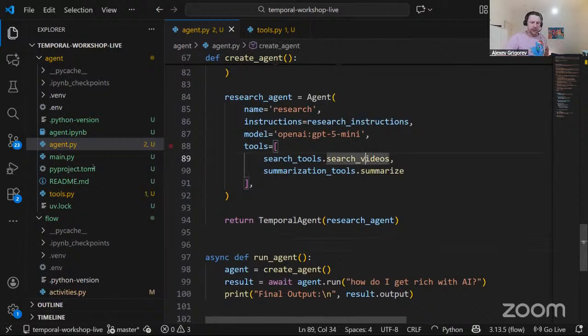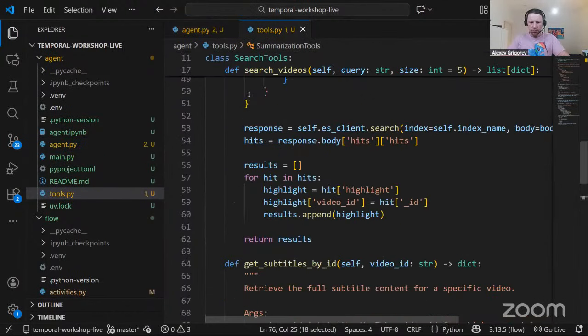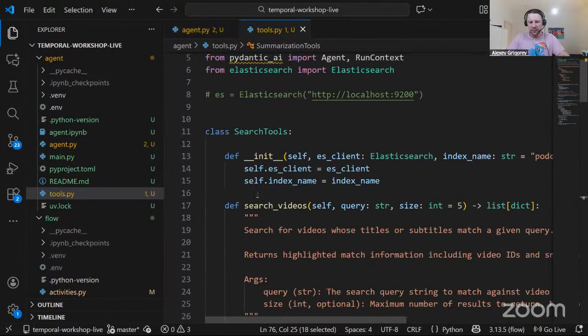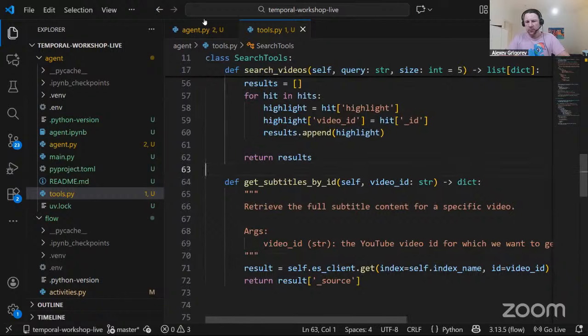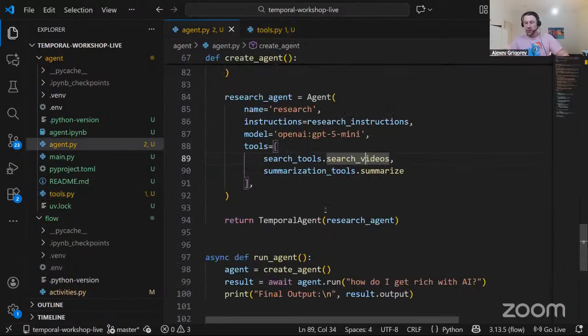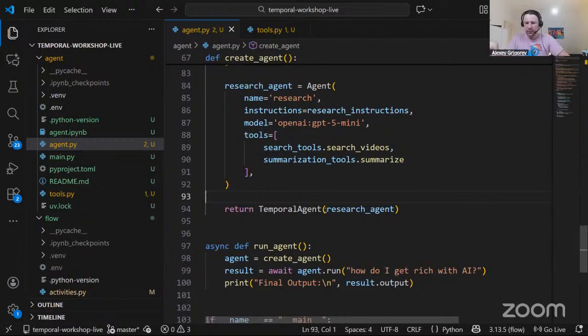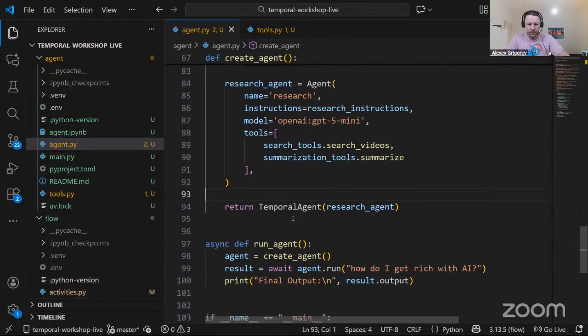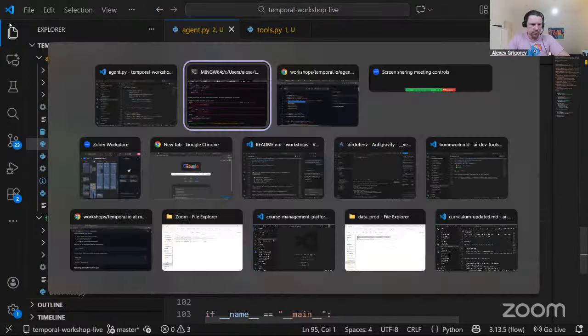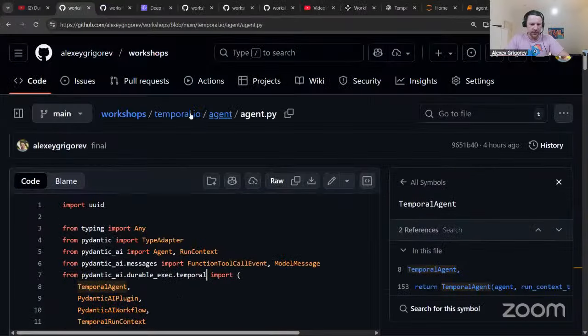So what we want to do is turn our tools into activities, but we don't need to do it ourselves. This temporal agent knows. It basically says, okay, yeah, there are some tools. I know that these tools are not durable, so I'm going to turn them into activities, and I want to use them in my workflow as tools, right? So our tools will become temporal activities. So let me actually check. There are a few other things we need to do, so it's not as simple.